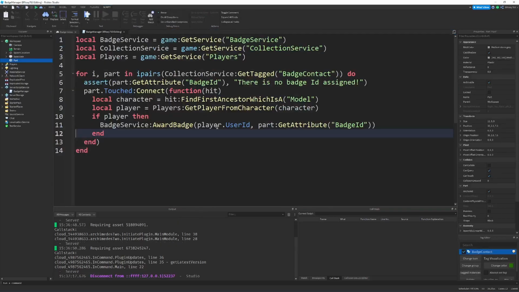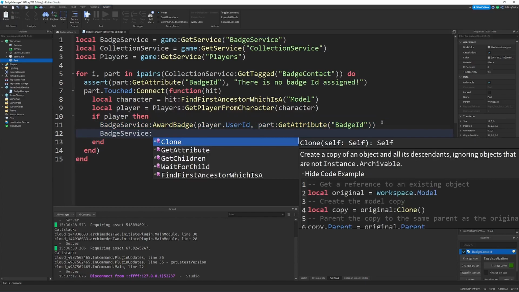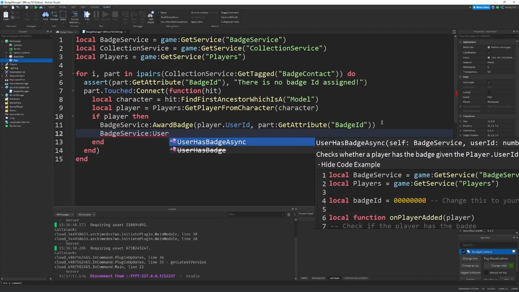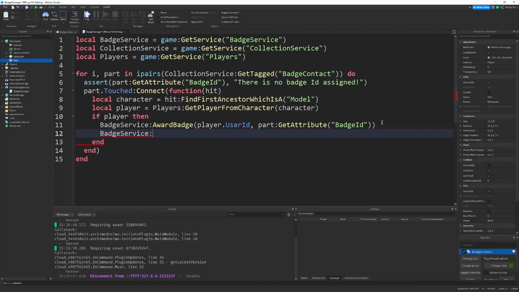But you're just going to have to trust me that the badge will get awarded to a new player. If you really want to check, badge service does have a function called user has badge async, which you can use to check if a user has a badge. It returns true or false. So if you don't believe me, then you can say print user has badge, the player.userID, and the part get attribute badge ID just to make sure that your player actually has the badge. Kind of annoying that it doesn't work in testing anymore, but whatever.